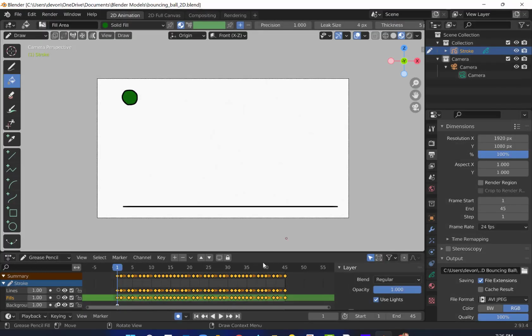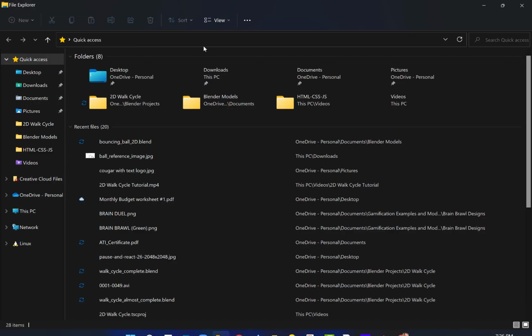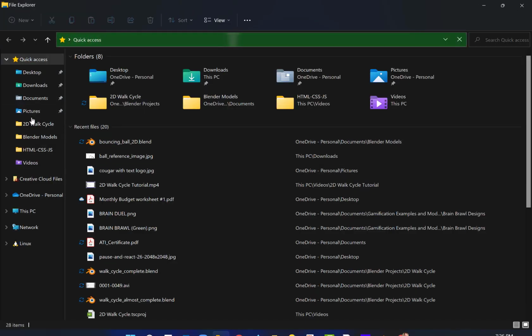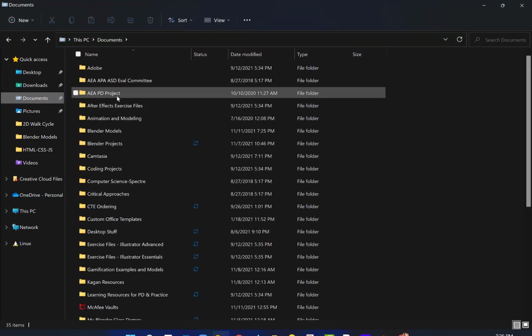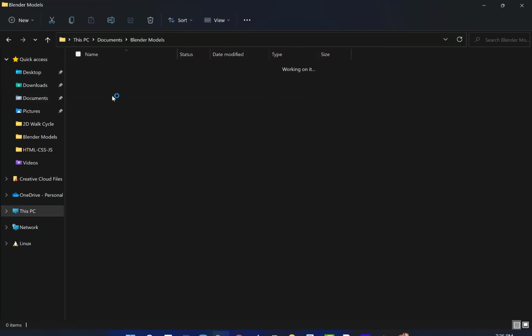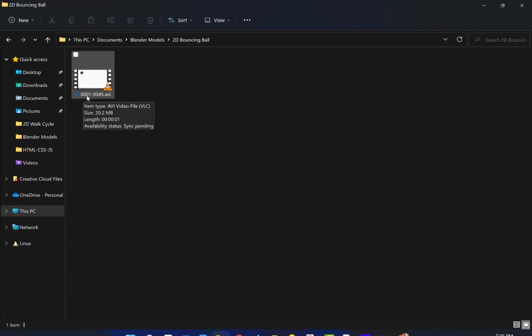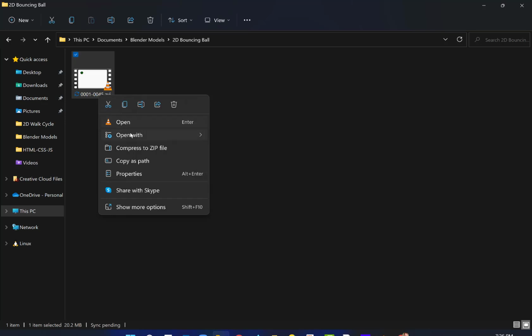So if I close this out, in order to test to see if I've got my video, we can open my file explorer here, and we can go into Documents and into Blender and into 2D bouncing ball. Notice it had 45 frames, and so it names it 0001-0045. You really should rename that. So I'm going to right click and rename.